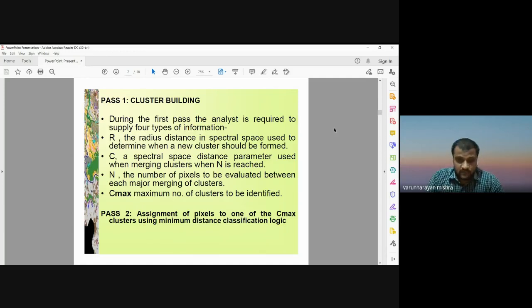So these four parameters are involved in the cluster building, and in pass 2, the pixels are assigned to one of the Cmax clusters using minimum distance classification logic. So the entire process includes two parts: the cluster building, and the assignment of a class to a certain cluster with the minimum distance to mean classification method.